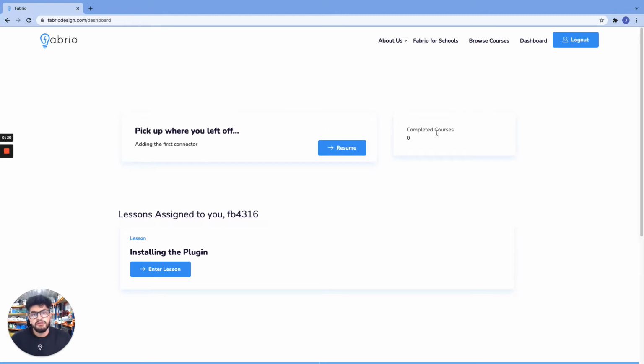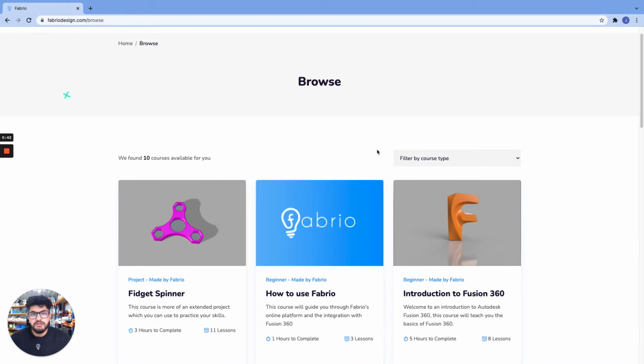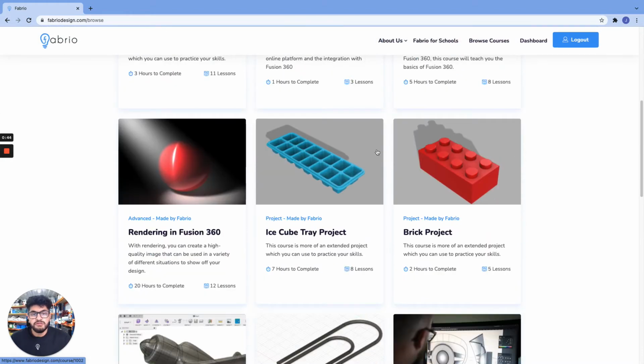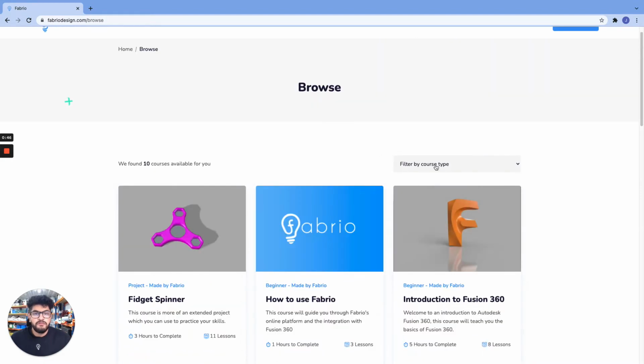They'll be able to see the number of courses that they've completed, as well as a list of the assigned courses to them by a teacher. Let's go to the Browse Courses page. This page shows all the current available courses to the student. We can filter the course type by beginner, project and advanced. Let's go to the projects.